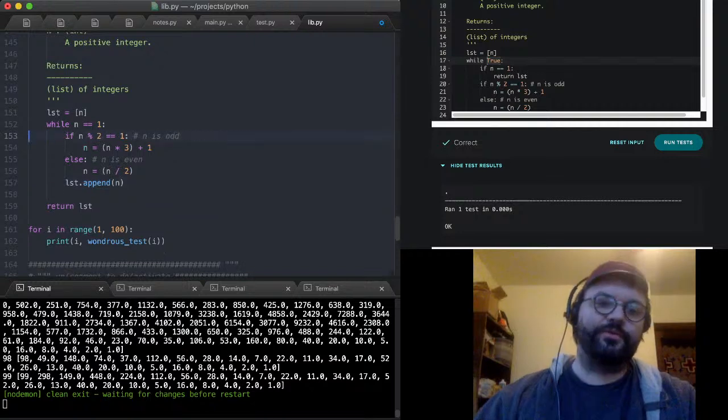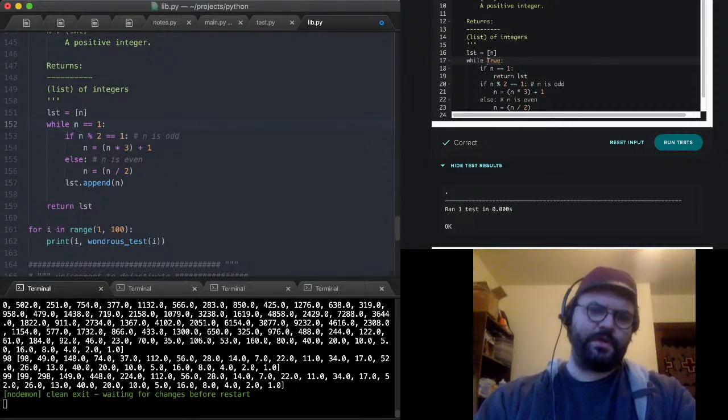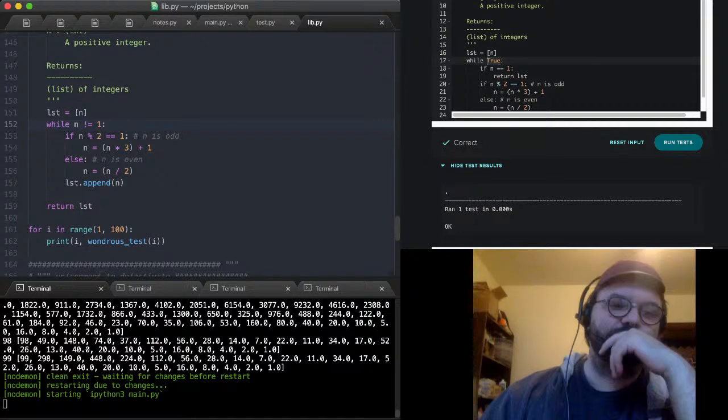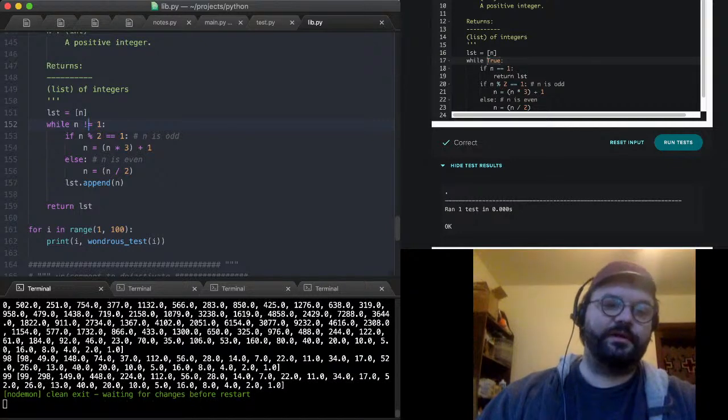So while n equals 1, we can't do this. We could do while not n equals 1, or while n not equal 1, something like that. We could do this. And I think this will work as well.